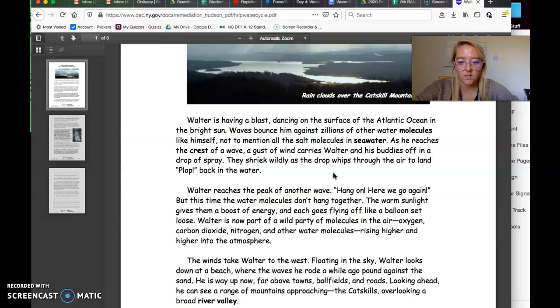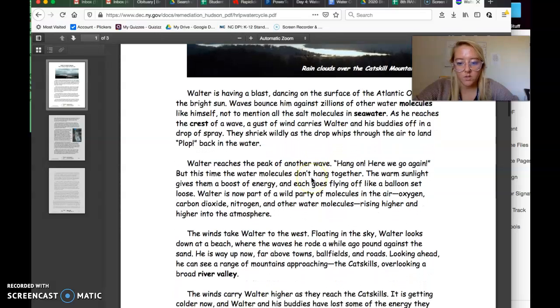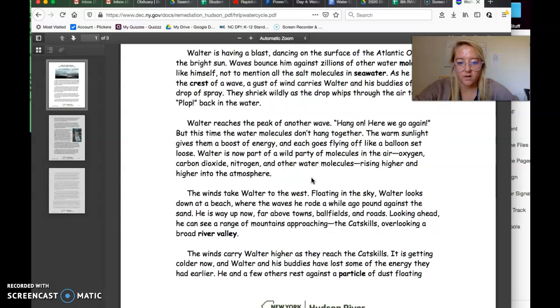As he reaches the crest of a wave, a gust of wind carries Walter and his buddies off in drops of spray. They shriek wildly as the drops whip through the air to land. Plop, back in the water. Walter reaches the peak of another wave. Hang on, here we go again. But this time, the water molecules don't hang together. The warm sunlight gives them a boost of energy, and each goes flying off like a balloon set loose.